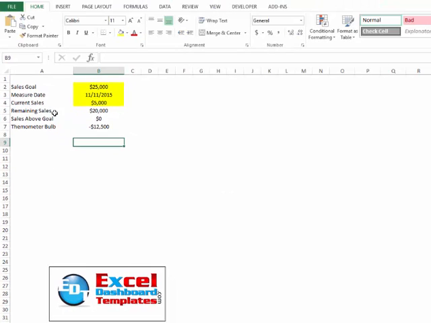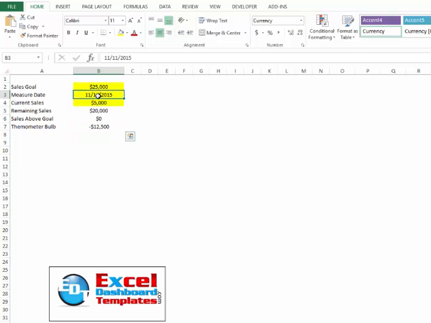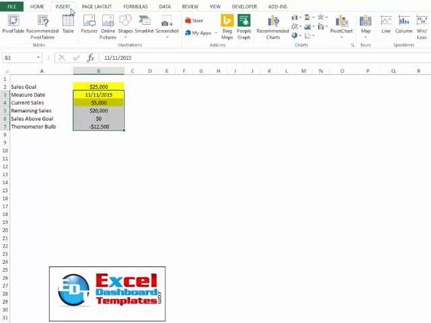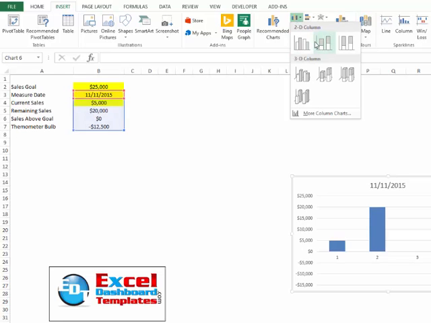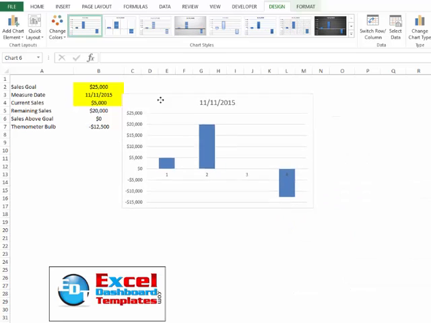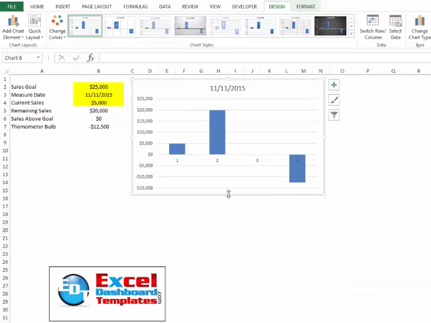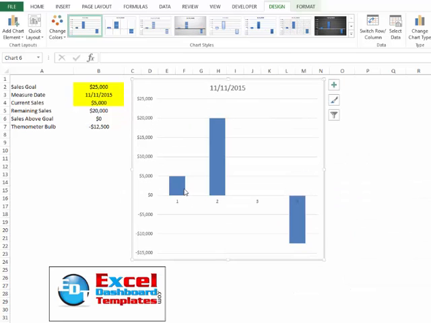Okay, now that we're all set, what we want to do is highlight not the entire range. We just want to highlight from the measure date down through the thermometer bulb. We want to go up to our insert ribbon and create a stacked column chart. So let's go ahead and do a stacked column chart from our insert ribbon. And as you can see, let's go ahead and make that a little bit bigger. We've got a number of different series that we've created. Now, we want to switch the rows and have these actually stacked.